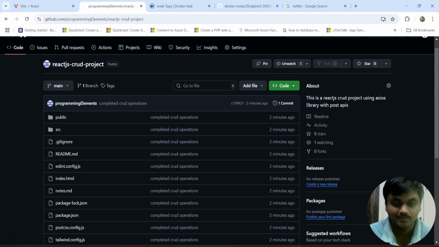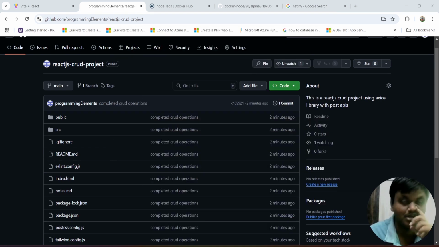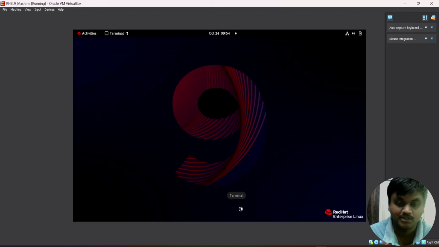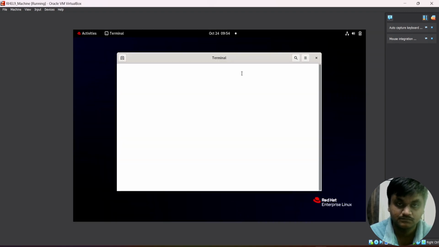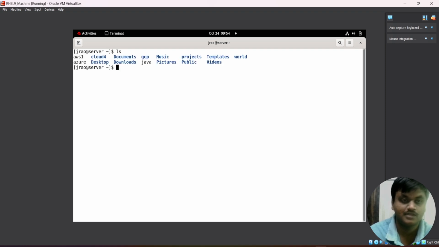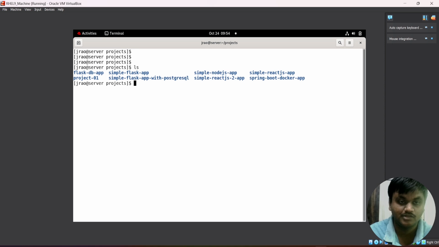Now I'm opening my virtual machine. In this virtual machine I have installed the Docker engine. See, my virtual machine is started. Open the terminal. I think it is visible for you. I'm going to go to the projects section, which contains some projects. First I'm going to clone the project.